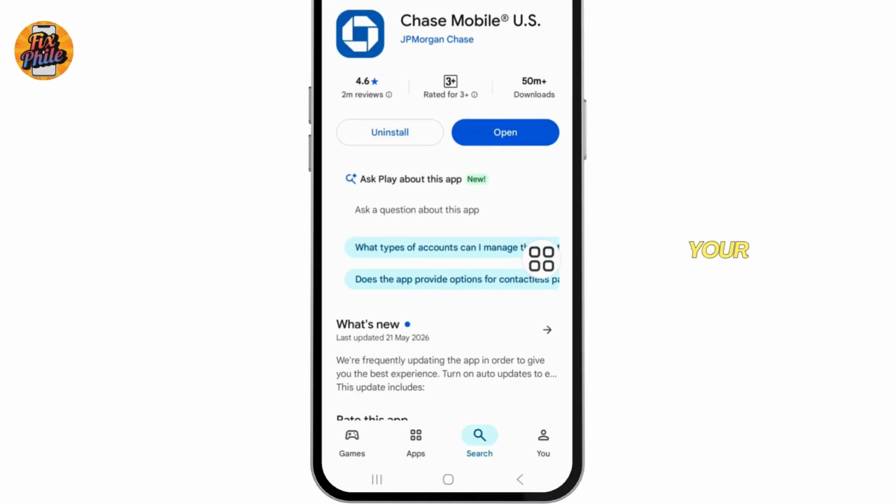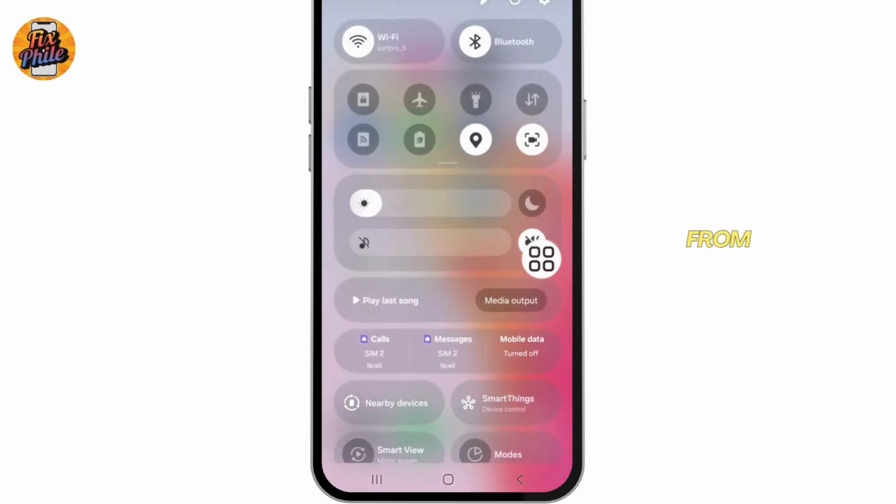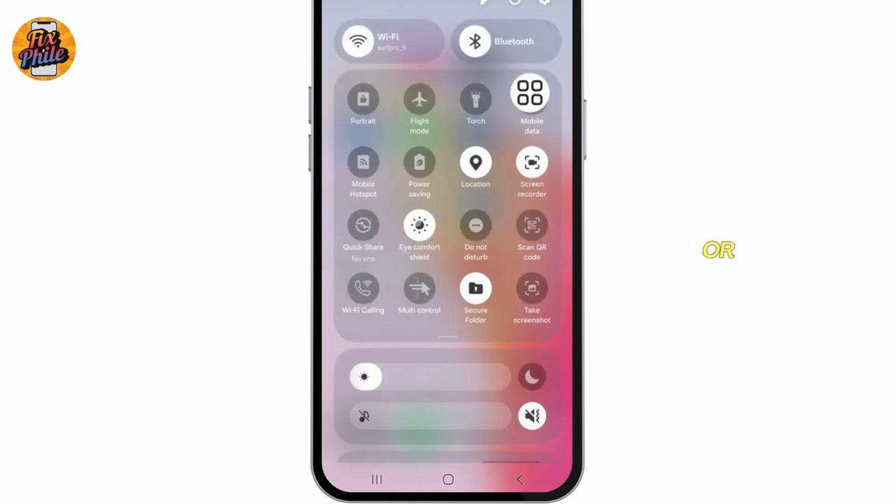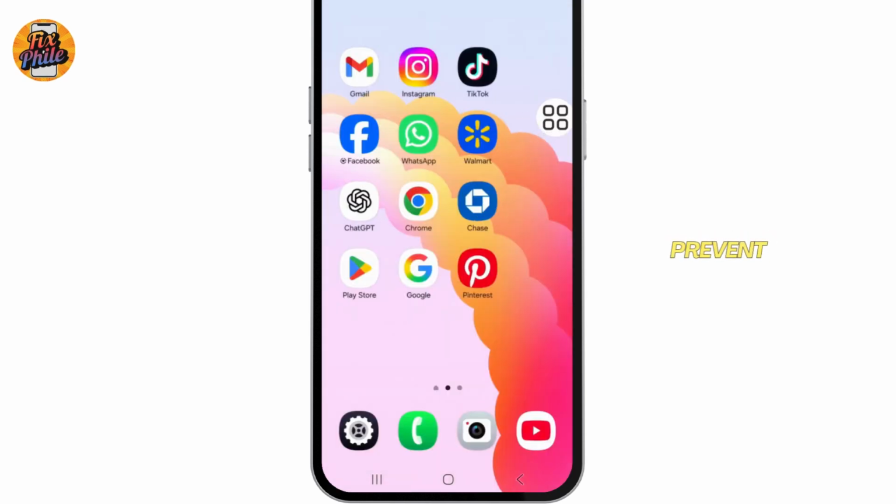You should also check your internet connection. Try switching from Wi-Fi to mobile data or vice versa, and then reload the app. Network issues can prevent account information from syncing properly.